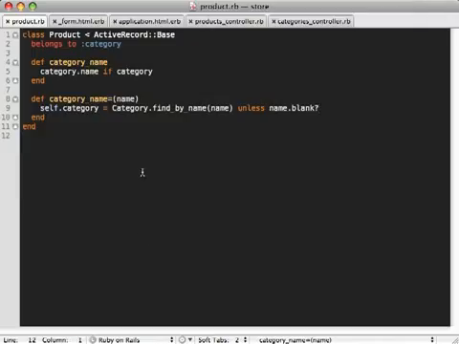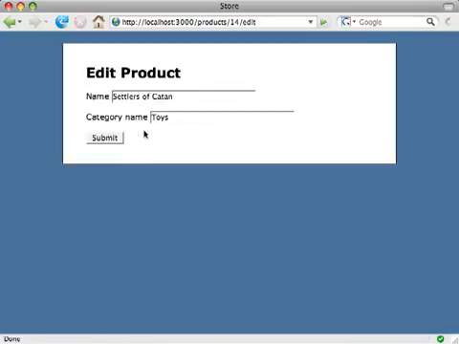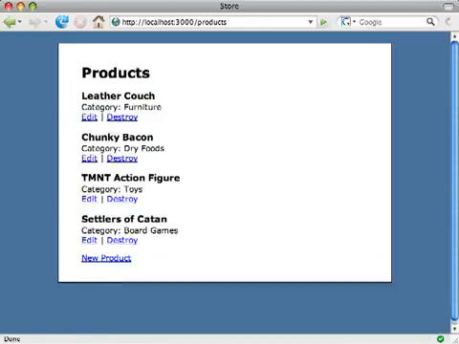But we can make this even cooler by doing, instead of just a simple find, find_or_create_by_name. This way, if the category doesn't match an existing category already, it will create a category on the fly for us. So let's try this out. We can edit this product, and let's create a new category called board games. And then when we submit that, it still works because it created the category instead of just finding it for us. So this is working so far.